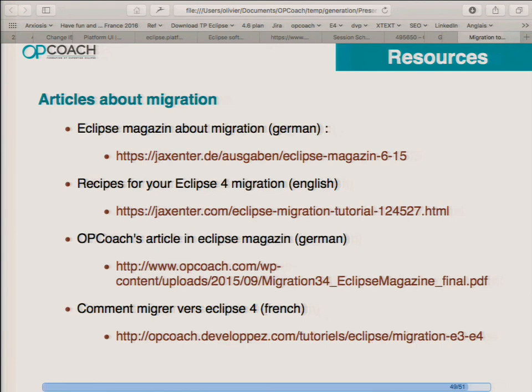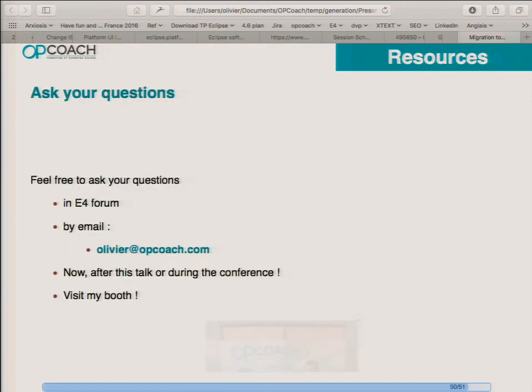To end this talk, there are some articles about migration in French, English, German, so there are a lot. And if you have any question, it's now, I think, time. Or you can meet me at my booth or in the conference.